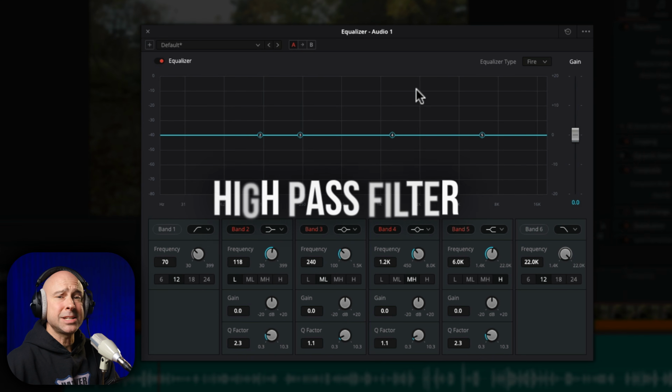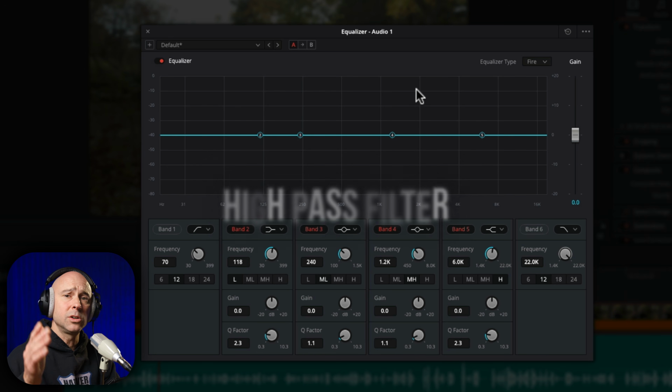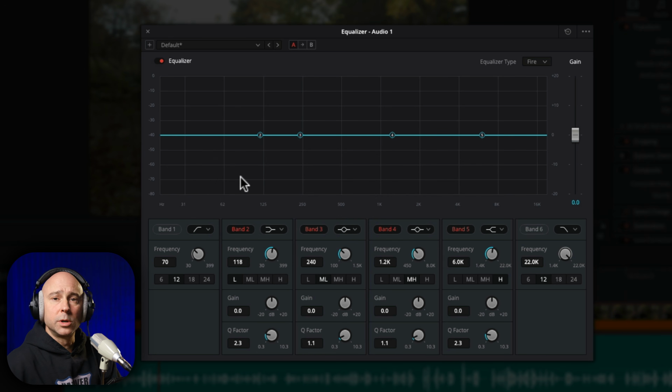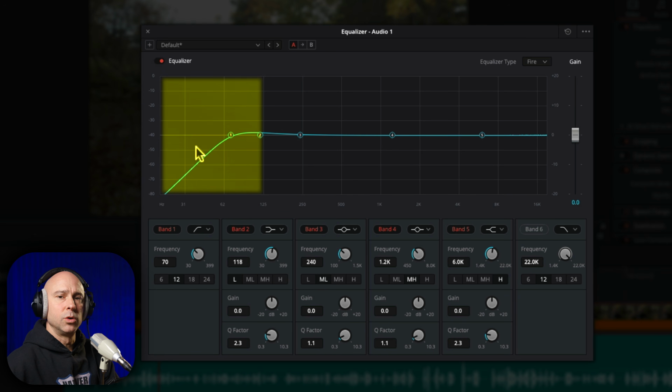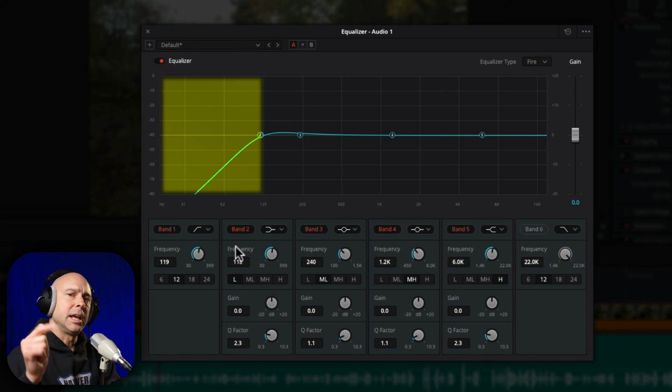First tip, high pass all day long when it comes to dialogue or vocals. In order to apply a high pass filter, you're going to turn on band 1, and you can see it's going to cut out all the low frequencies. When it comes to dialogue and vocals, we don't need these low-end frequencies. They're just going to muddy up your dialogue or your vocals. So we can bring this up somewhere around 100 to 120, which is usually a good spot, but you can listen to your dialogue and see where it sounds the best, where it removes some of that mud, and that's where you're going to want to leave it.